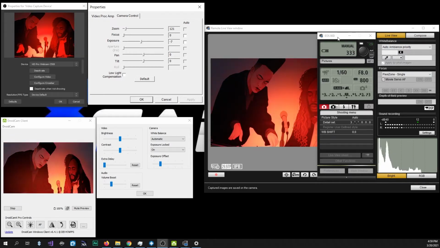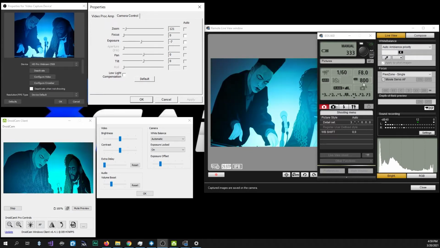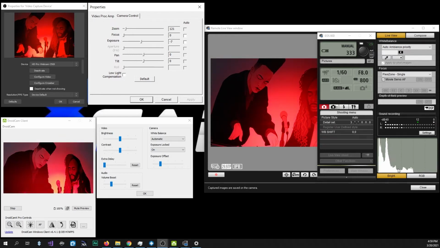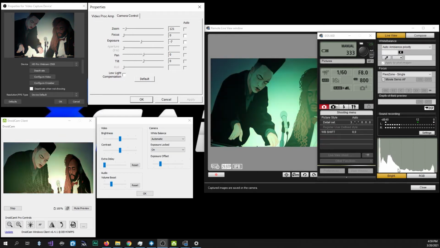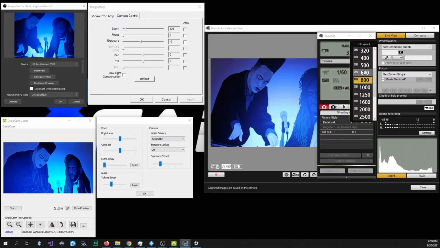Now for the 80D, notice it's set to manual mode. So once it's locked in focus, just switch it to manual mode and lock those items in. Also, the ISO is set to 800. If you notice in the bottom right-hand corner, the histogram there is showing variations of brightness. And this is what the concern is, because it'll be very distracting in your video if the lighting is changing.